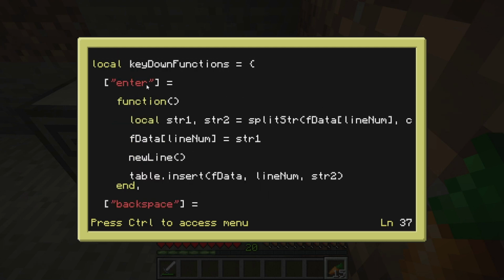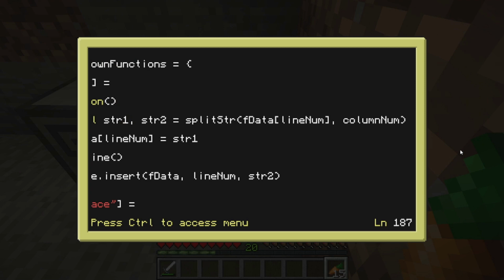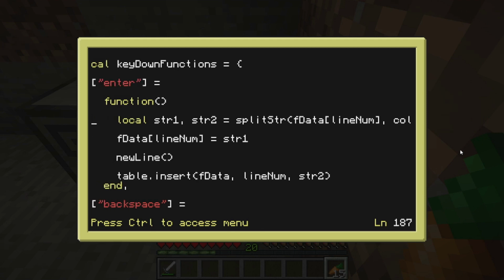So right here with the enter key, we call this function. When we hit enter, it will call this split string function, which takes the string and the column number, so wherever the cursor position is, and we'll split the string into two strings at that position. So we'll get these two strings back. And then I set the string 1 to that line that we're on. I call this new line function, which I'll go up in just a second and show you how that works.